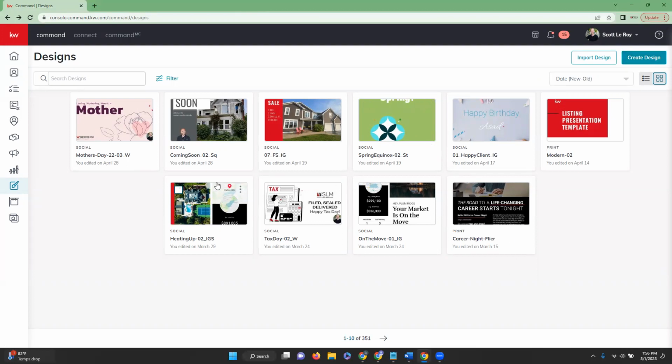And no, you cannot link to Canva. I know a question came in about that. You can create from Canva and then just upload the image into Command and into the Design Center. So that's kind of how you have to work with Canva.